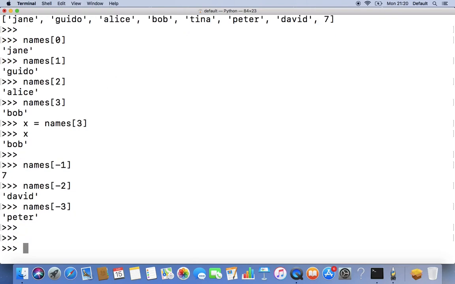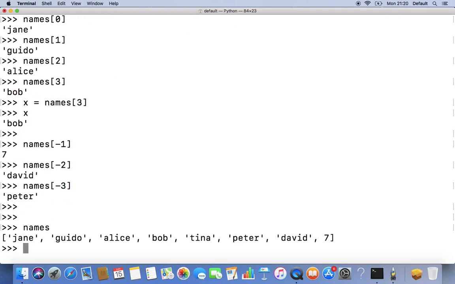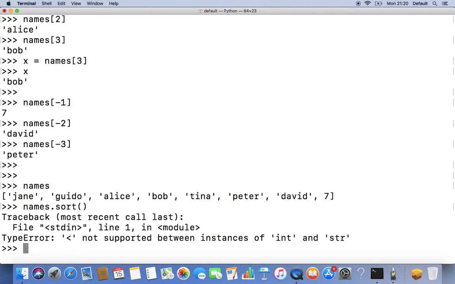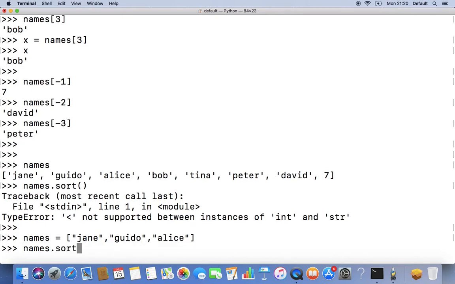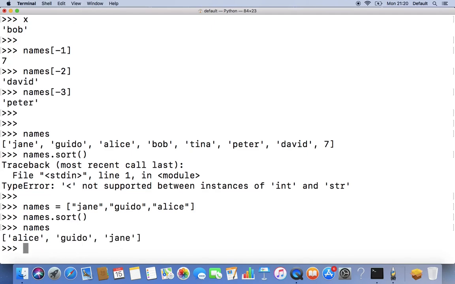If you have any list, you can also sort that list. So if you call list.sort, whatever your list name is .sort, in this case it doesn't accept that because we have different data types. So you need a list with just the same data type if you want to call the sort function. So let's call names.sort, call names, and you'll see the items have been sorted.